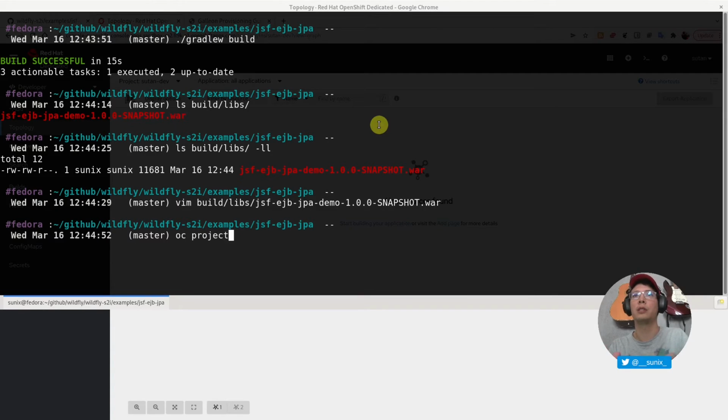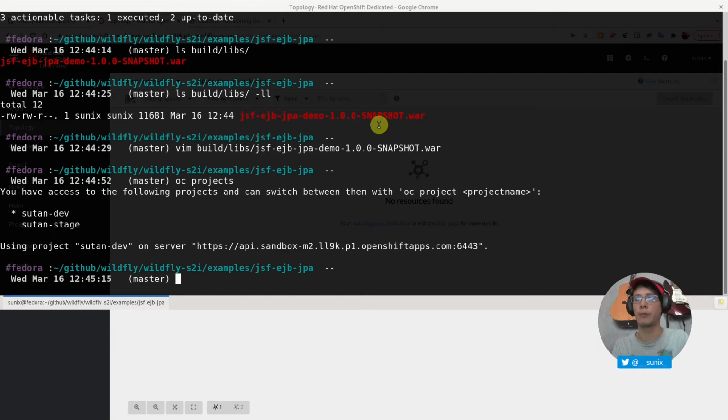If I do oc projects, I should see my project, and now I can just use the Gradle command oc build. That will detect that it is a WildFly web application, use the right S2I build and create the image. Then oc resource will create the service and the routes for the application, and oc apply will apply these files in the OpenShift cluster.